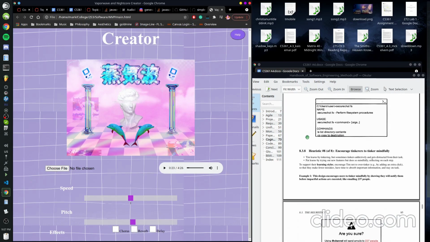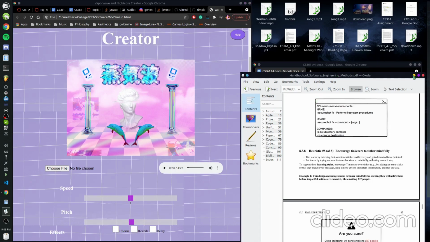And tinkerers can tinker mindfully in that they can do all sorts of settings here, but they can also very easily just replace them. So no permanent harm is done. It's not going to modify your audio file forever, basically, not permanently. And now I've covered the CSH.